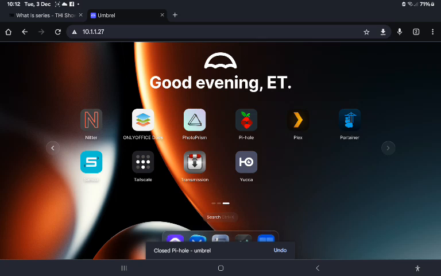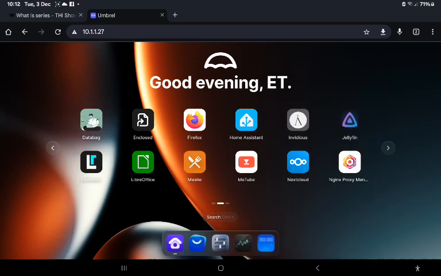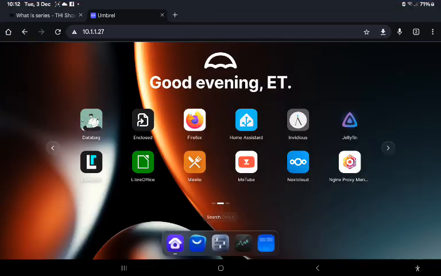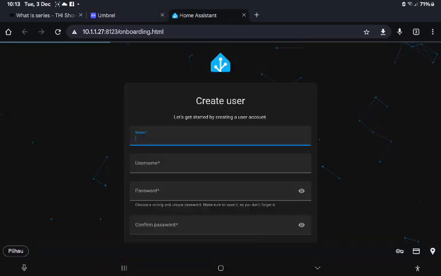So what else have we got here? Actually, we'll set up Home Assistant. The reason why I want to set up Home Assistant is because I'm going to be using it for when I get home appliances. So let's go. Okay, we'll go through the Home Assistant setup.